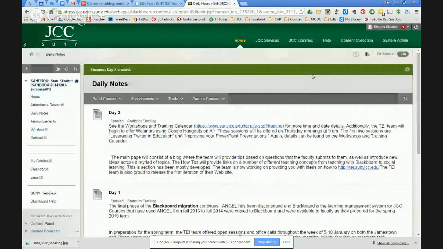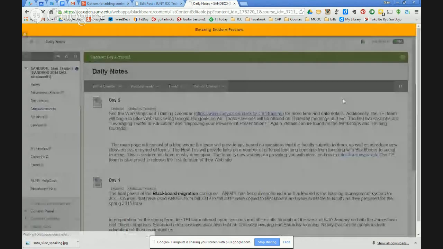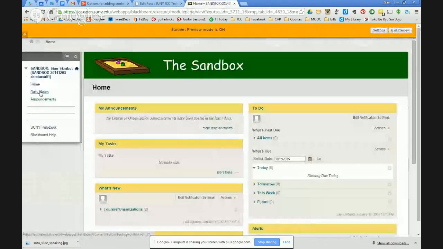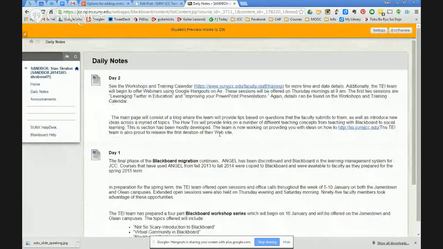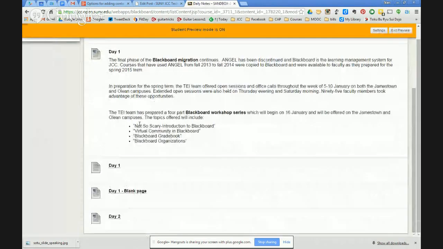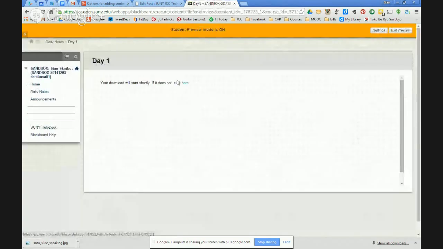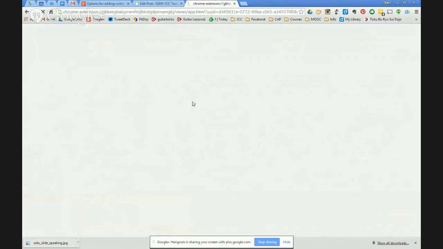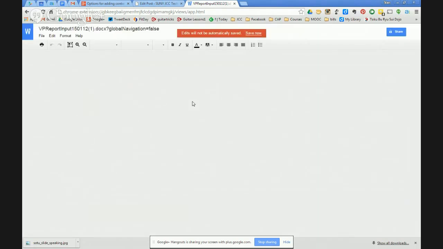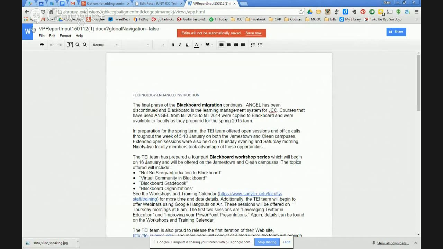So let's look at it from the student's perspective. So let's go to the daily notes. And we see the first 2, which would lead to the scroll of death. We have this one, which is a document, and it will require us to download, and it goes through that. See, it's a solution. And so we have that document.